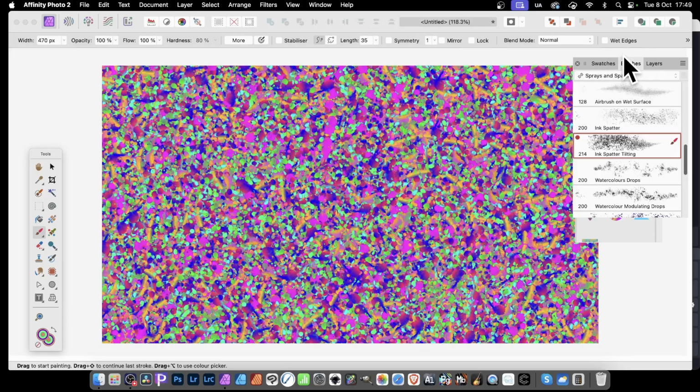How to create colourful noise like this in Affinity Photo, PC or Mac. Really easy, just use gradients and a brush. So the first thing to do, just go over here to Tools, select the Paintbrush tool. With that selected, then go to here and you notice I've got some gradients here.